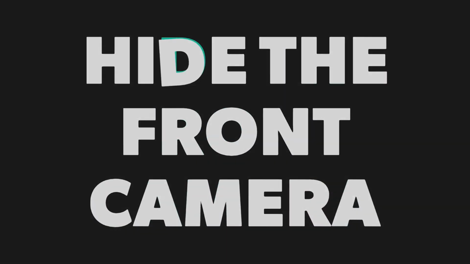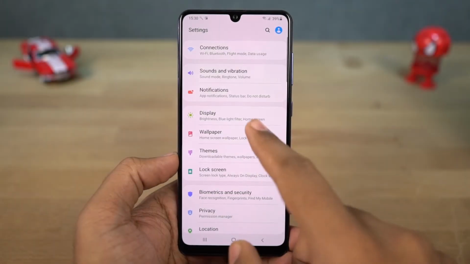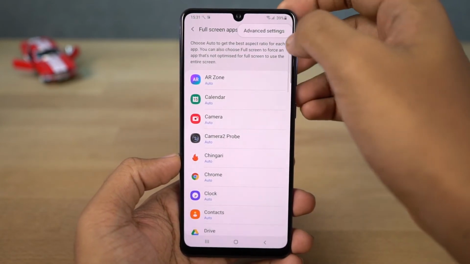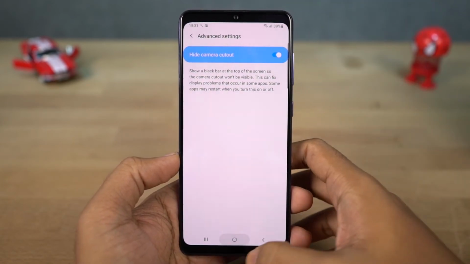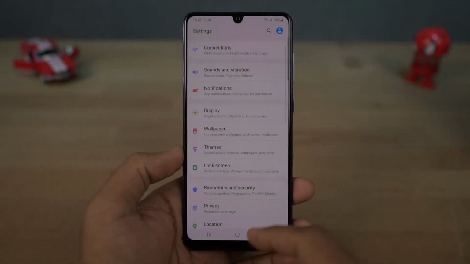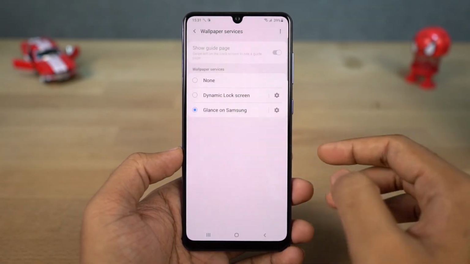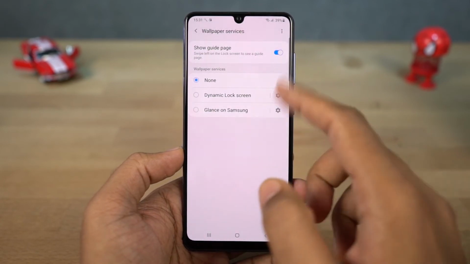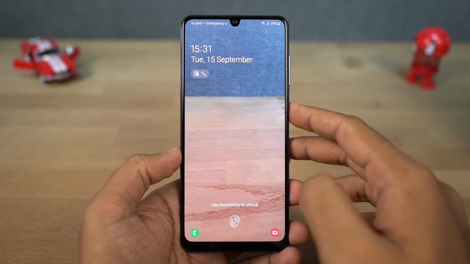Next, we can hide camera cutout. Once you enable this, hide camera cutout, the notch area is covered with a black bar and the notch is pretty much hidden. Next, we can disable wallpaper service. Once you disable this wallpaper service option, the lock screen wallpapers no longer change and a single wallpaper will be fixed.